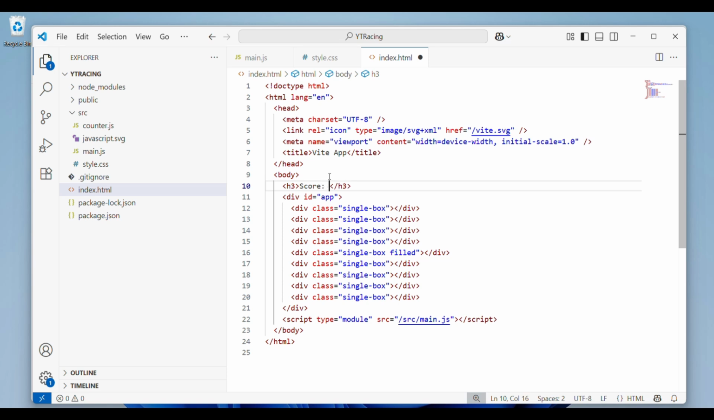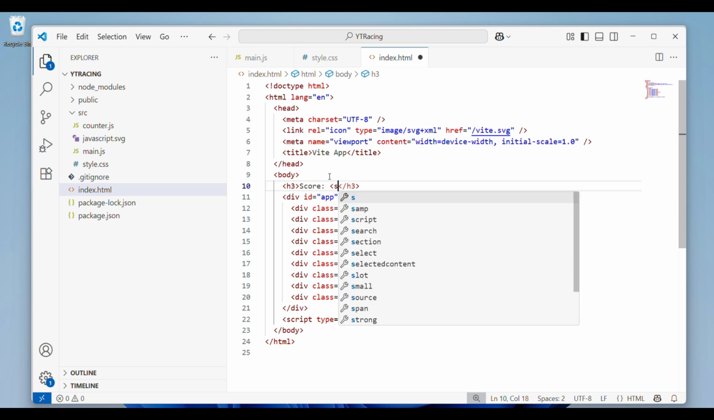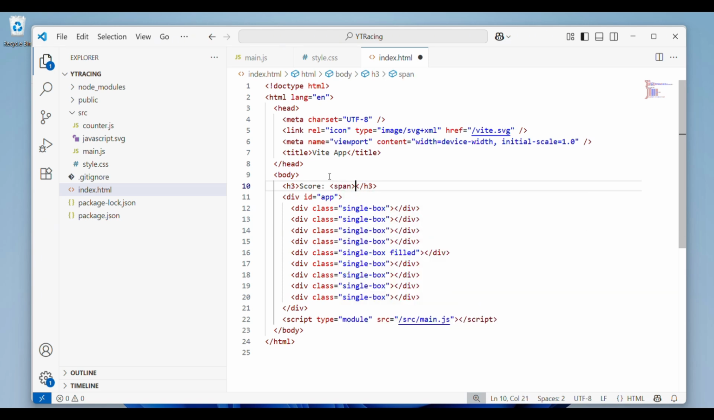Okay, I think we should do it like this. We're going to have a span, and this span will have an ID, and that's going to be score display. I will start with 0. Yeah. So now we'll go to our JS file at the top.